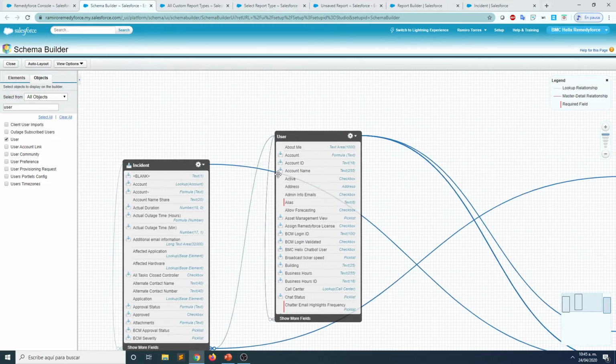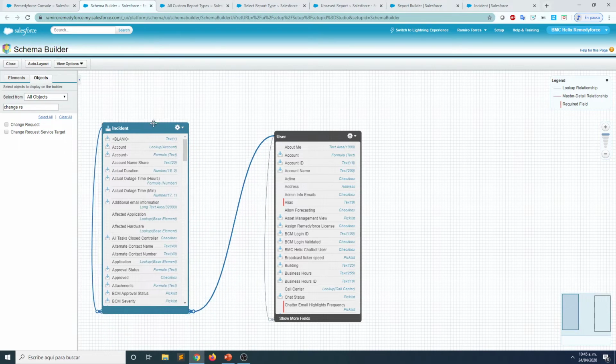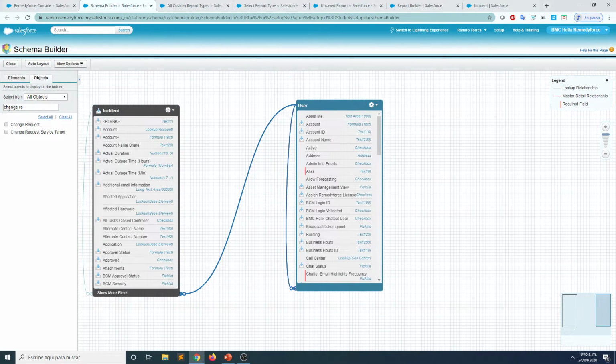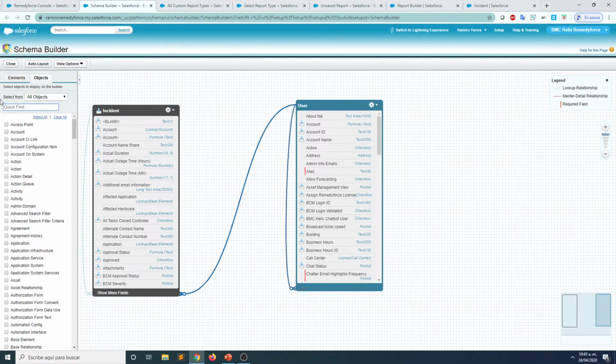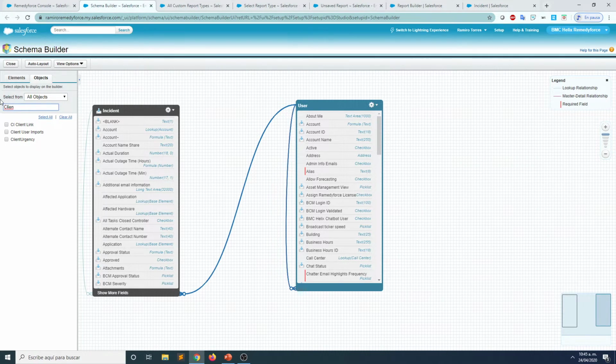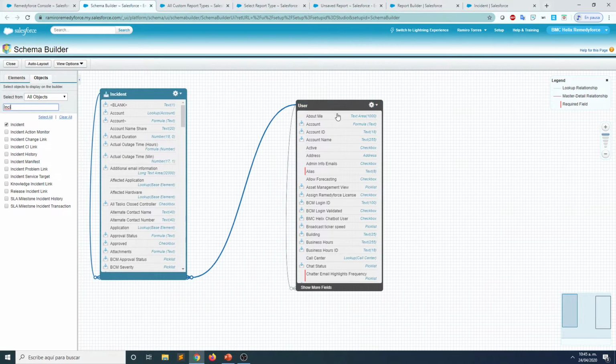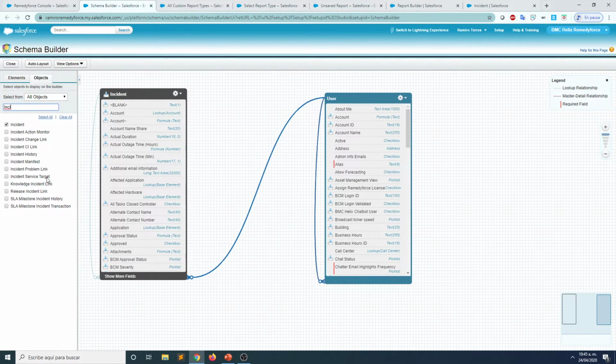I'm gonna take out this change request, and I'm gonna keep the user. So let me see if there's an object between them. The objects between other objects are called junction objects. And as far as I remember, it should be user.